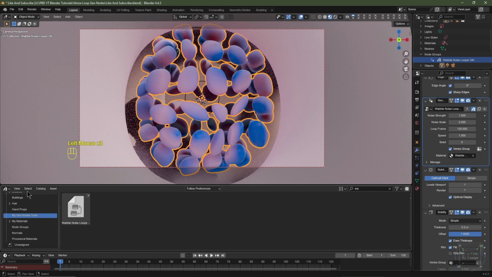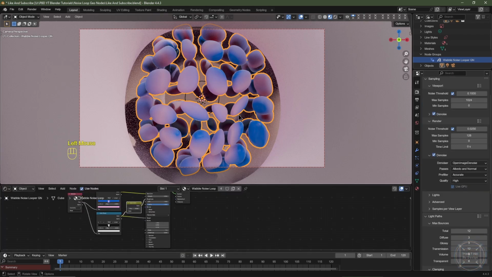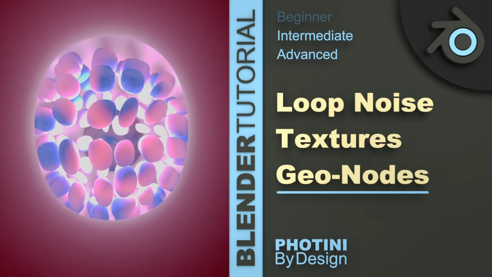We'll just change this from the asset browser to the shader editor again. I'll go to my render tab. I'll hit Control S to save the project. I'll then hit Control F12, and that will render out the image sequence.